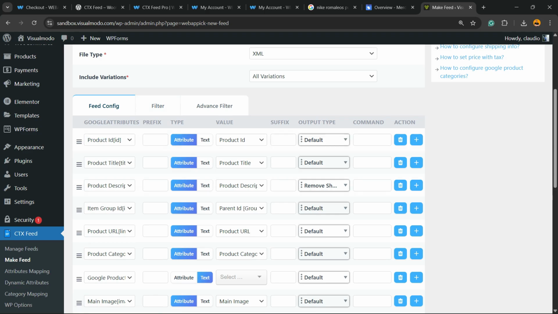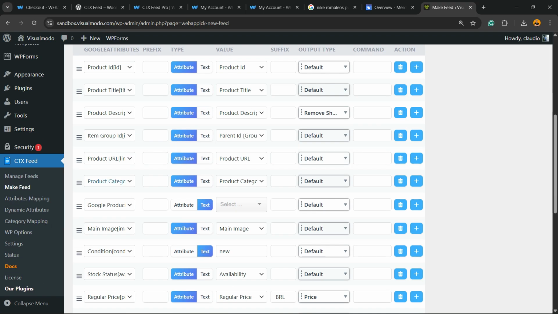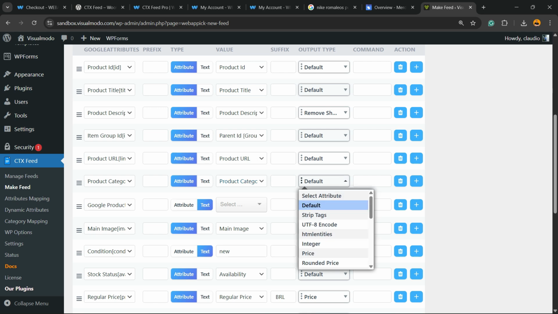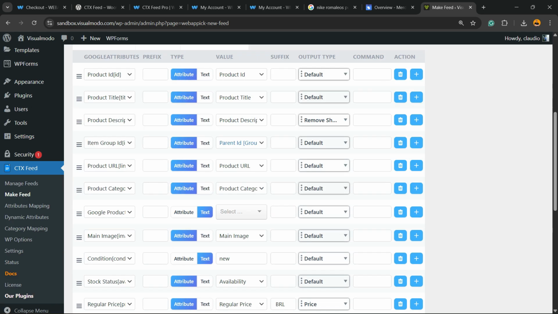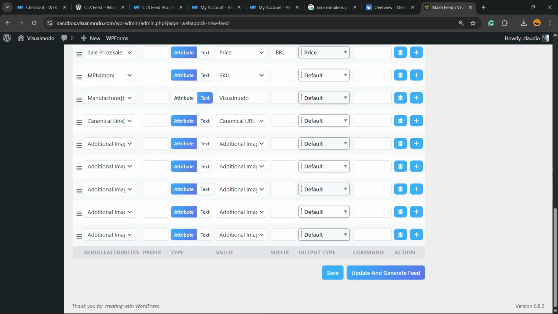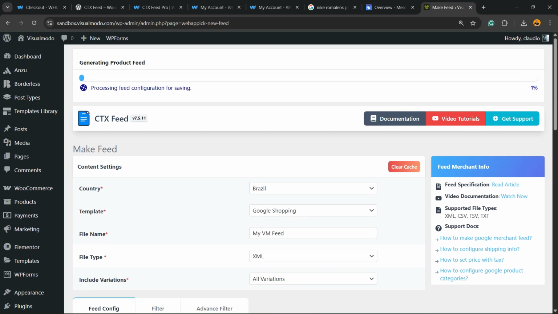And right here, we can use a prefix, a suffix. You can, for example, change the product category. You can exclude something in case you wish. But by default, here is the feed, okay? A very complete one. And now we can save or update and generate the feed. I'm going to update and generate my feed.